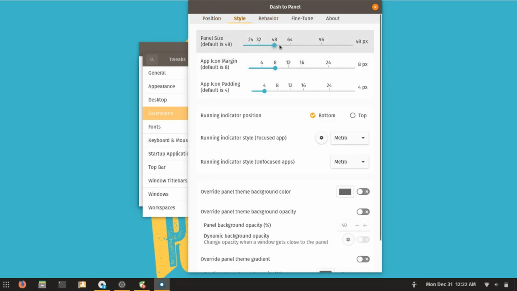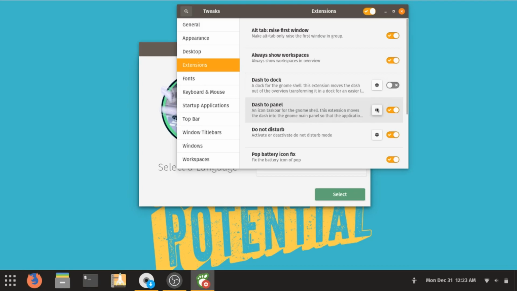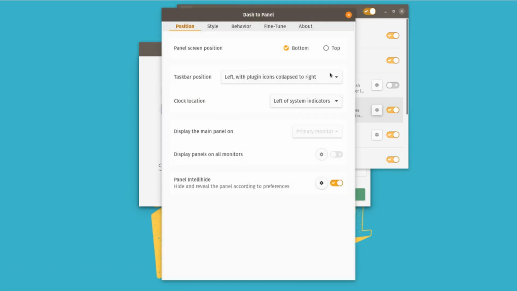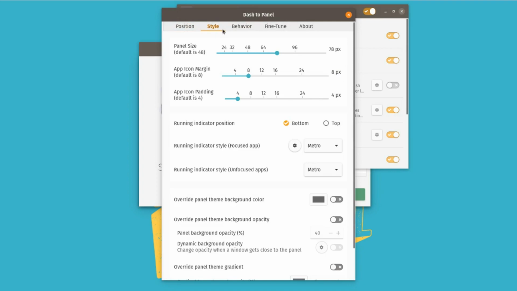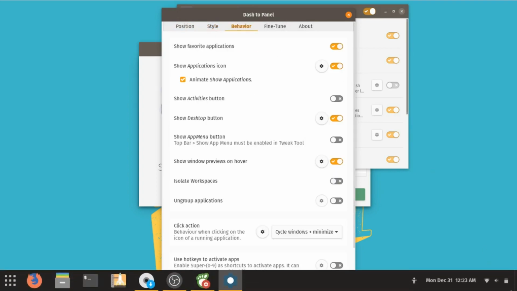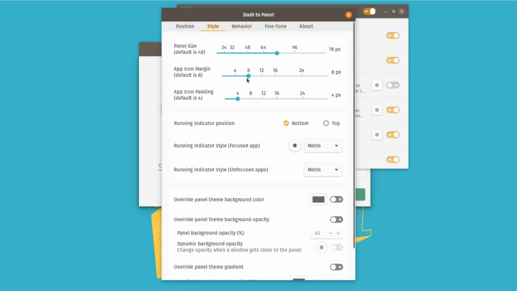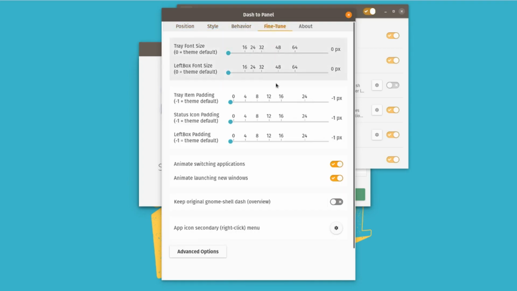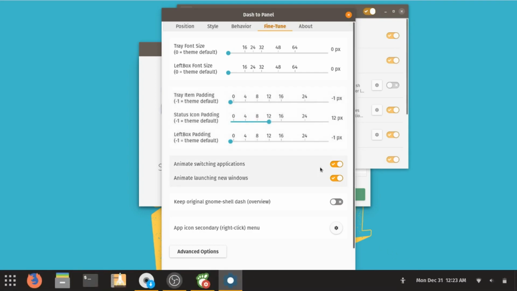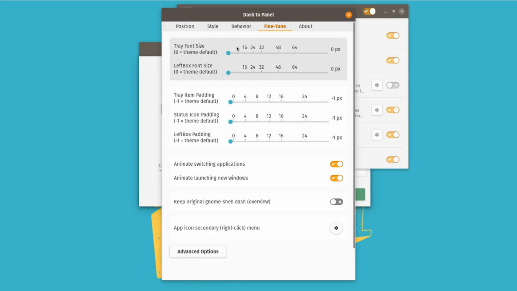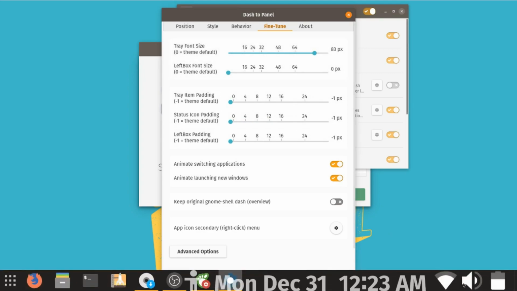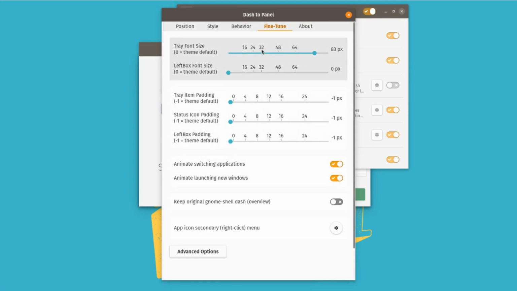And obviously you can tweak the size here. This seems to have a lot more features in terms of what you can tweak. So if you wanted to make this bigger, you can tweak that. I think here, and fine tune, you can go to like the status icon. No, tray font size maybe. Yep, got it pretty huge there.